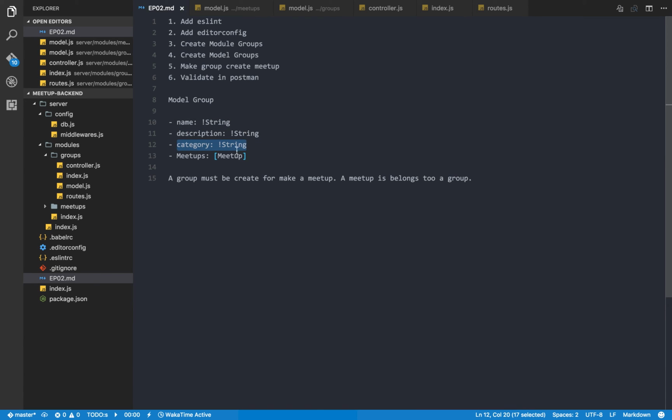Category, for now that's gonna be not required, but in the future it's gonna be, because we're gonna create another model for that. And as you see, we're gonna have meetup. So a group can have multiple meetups. So that's gonna be an array of meetup objects. And we must have a group to create a meetup. So later we're gonna have user, and one user can be the admin of the group, etc.